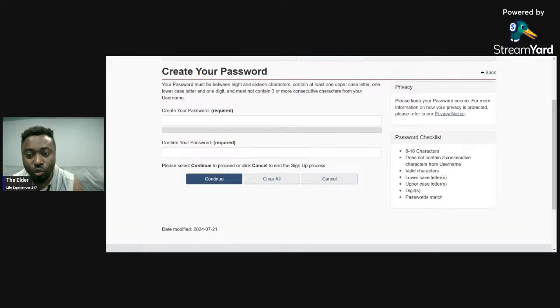Since that worked, we are now going to create a password. And this is the password checklist. You have to make sure you are following this. It needs to be between 8 to 16 characters and does not contain 3 consecutive characters from your username. Let me write the username down just so I do not forget by the time I'm done. So the username was the Elder 2024.